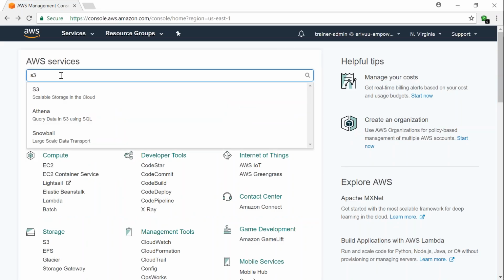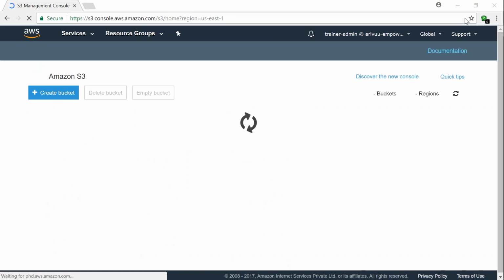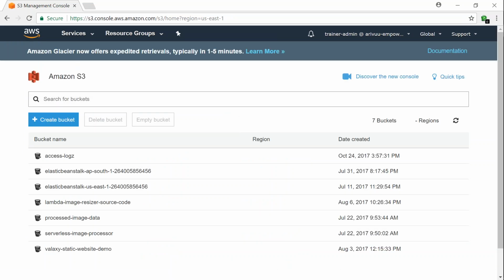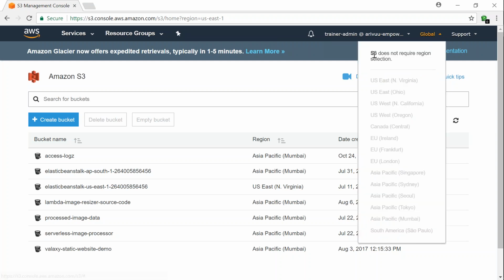So search for S3, a link will be there, and then click on that. It will take you to the S3 service itself. What you need to look at immediately here is the top right hand corner where the regions are mentioned. You will see that it is global. That means the S3 service does not require region selection, meaning if you create a bucket and put objects in the bucket, that bucket URL can be accessed from any region if you have given the necessary permissions. So S3 is a global service and you don't necessarily have to choose the region for it.